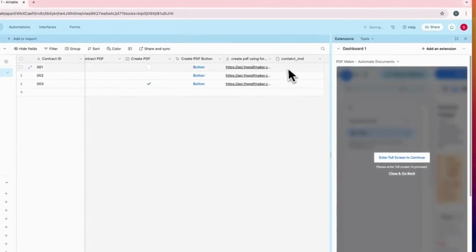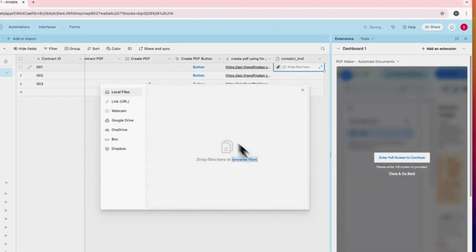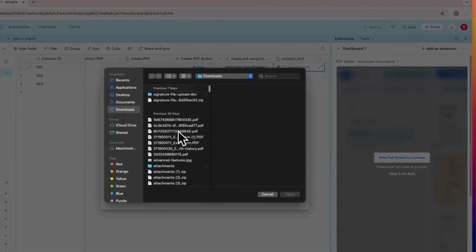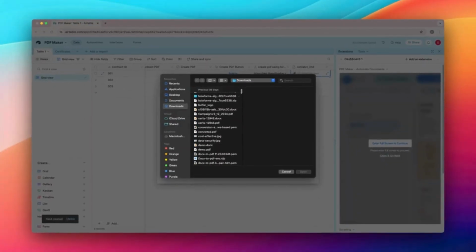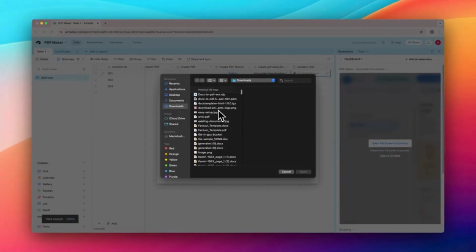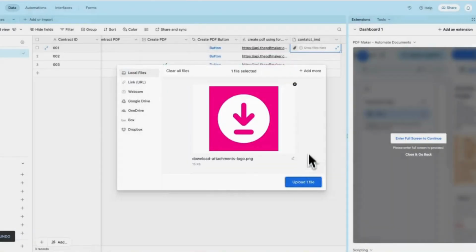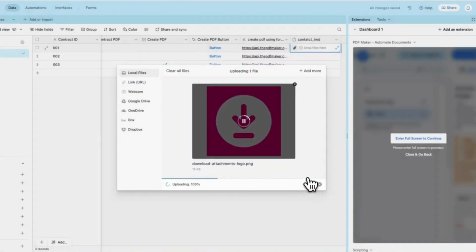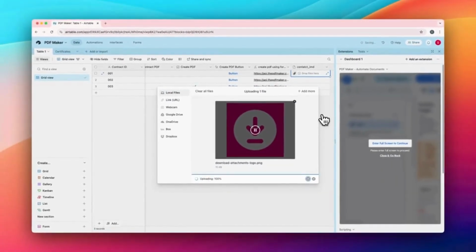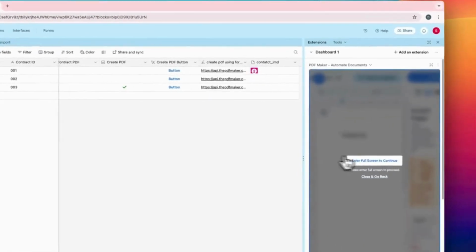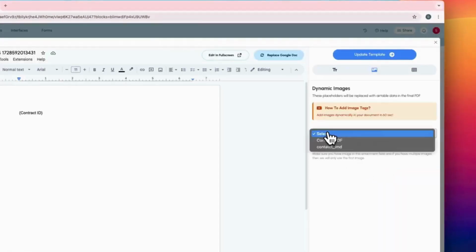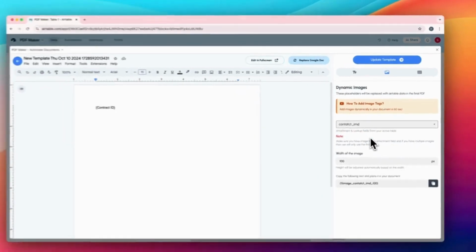Okay, and let me add an image here. Okay, I'm adding this image. Now click here. Here you'll see contact image. Yeah, I misspelled it, sorry.